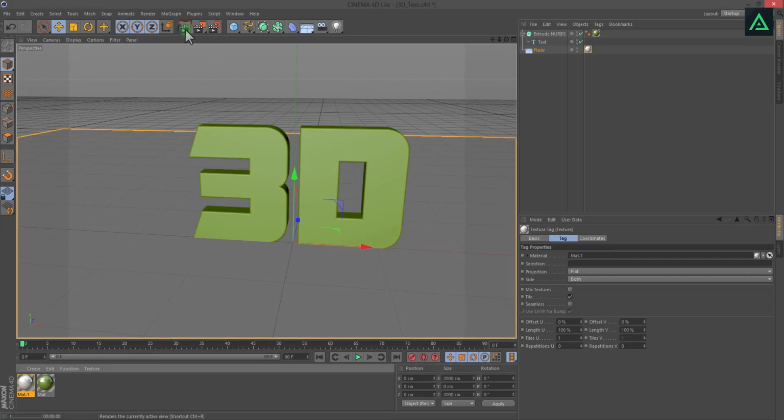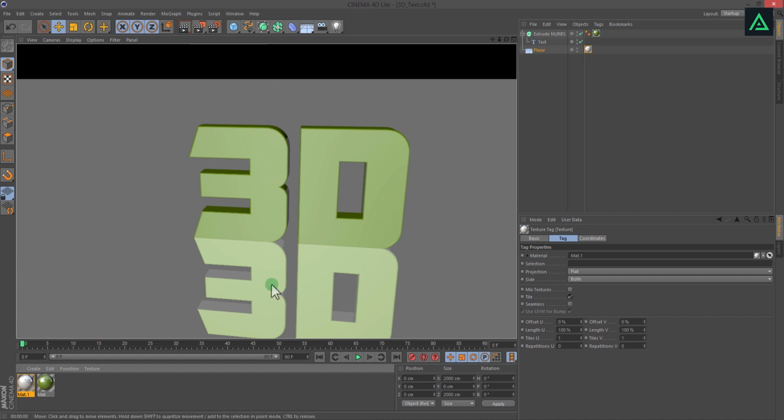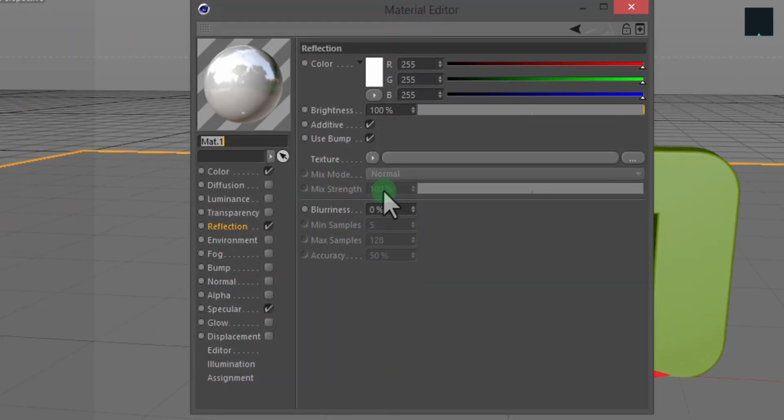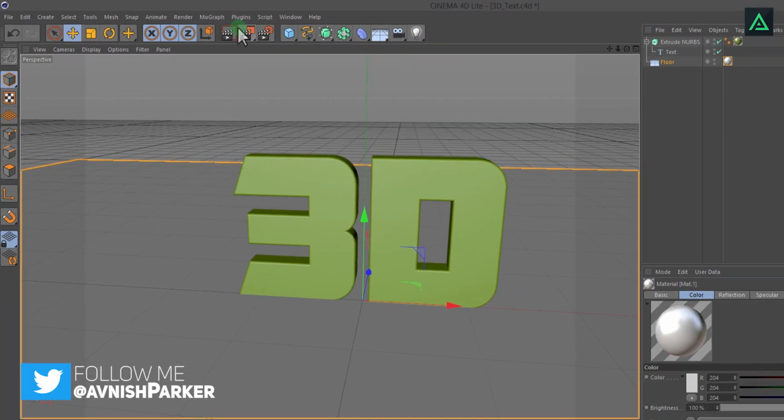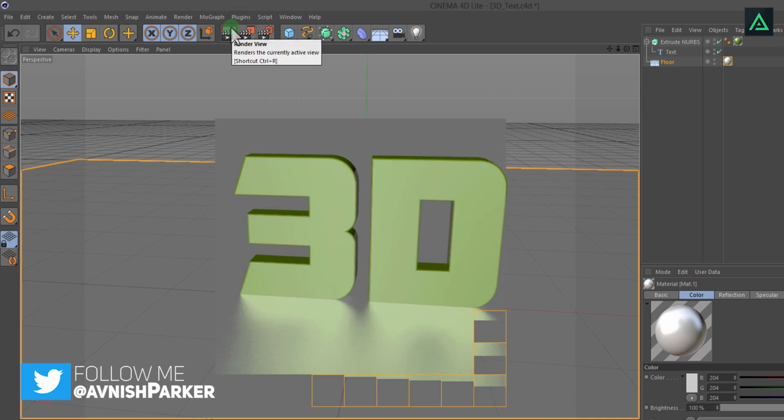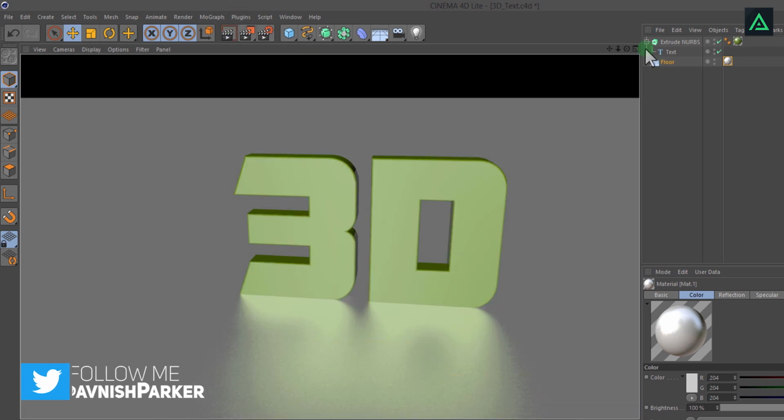Hit the render key, and you will see something like this. Reflection is not looking good to me. Open plain material, and add blurriness by 30%. Hit the render key again, and it's looking good now. Perfect.